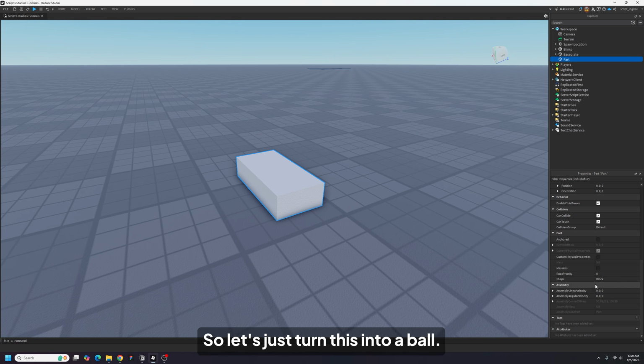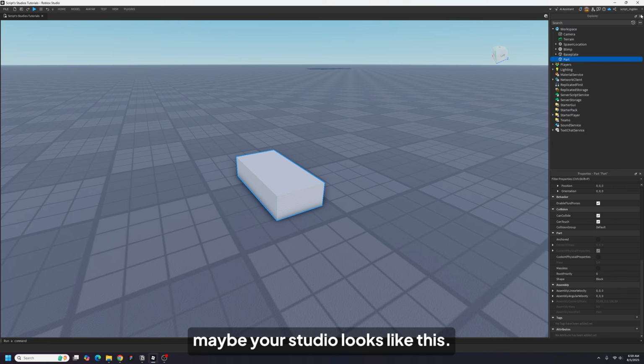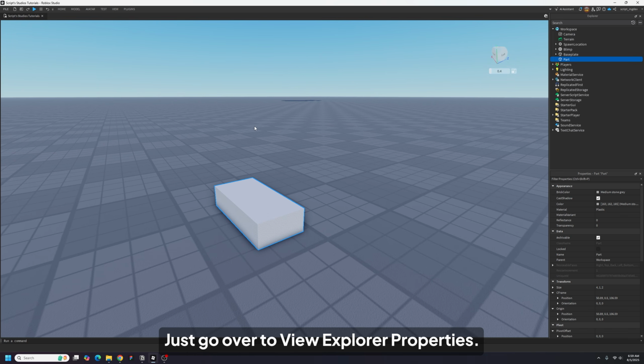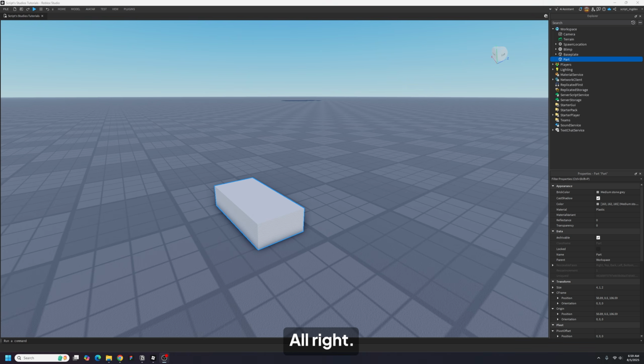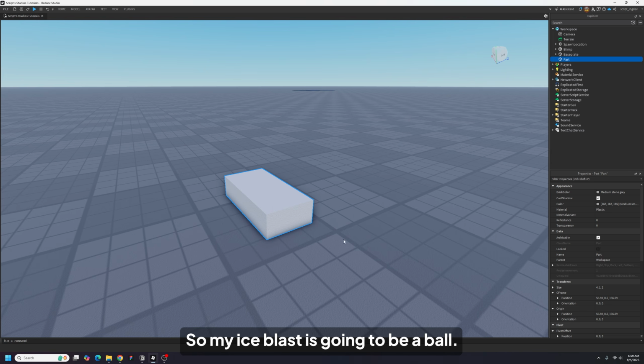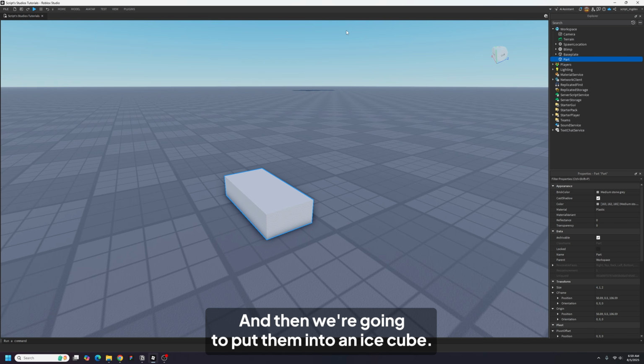So let's just turn this into a ball. So go into shape. And first, actually, if you don't see this properties window or this explorer, maybe your studio looks like this. Just go over to view, explorer, properties, and now you should be able to see it. All right, perfect. So now I want this thing to basically take the shape of a ball. So my ice blast is going to be a ball, and then when that ball travels and hits something, it's going to basically explode, and then we're going to put them into an ice cube.